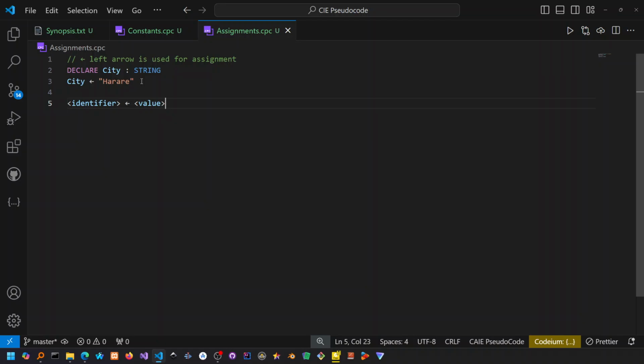It's important to realize that a value can also be an expression. It can be an expression that evaluates to a value. So it could be a mathematical operation like multiplication, division, and so forth. So anything that evaluates to a value can go on the right hand side, and it can be stored in a variable that would be identified by a particular identifier on the left hand side.